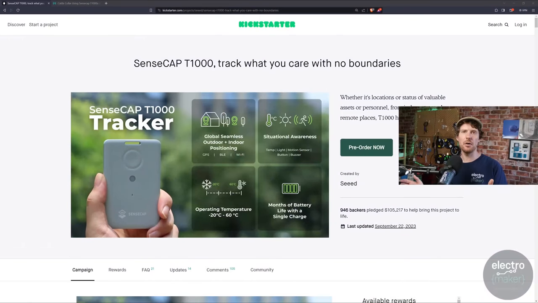Recently on the show, we talked about the Seed Studio SenseCAP T1000, and that was this Kickstarter. Now, Seed Studio, unsurprisingly, were very successful with their Kickstarter. It was funded many times over, and one will be coming to me very soon because I did buy one, but a few have already gone out to people who are making projects with them, and that's what I want to talk about today.